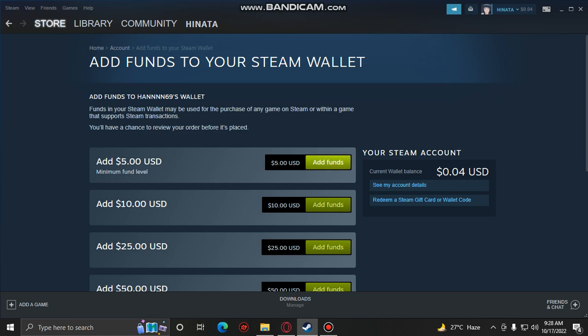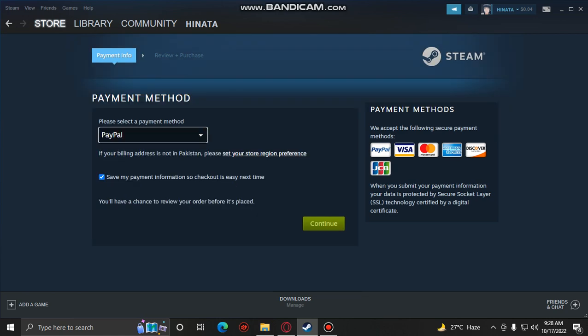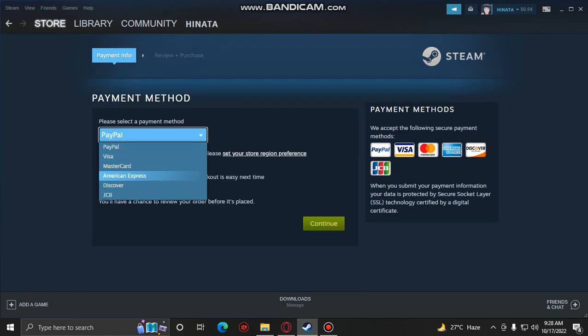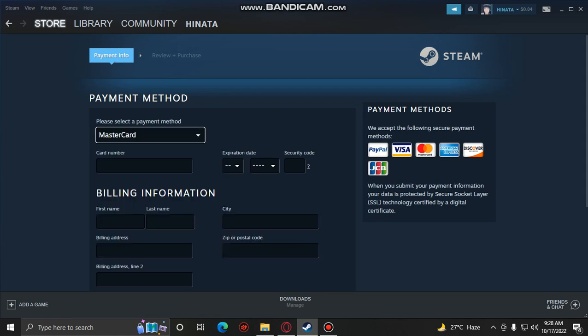If you go to Add Funds, it will take you to a different tab, and these are all the methods that you can pay through. It even has PayPal, MasterCard, Visa card, and everything. You can just do it from Steam itself.